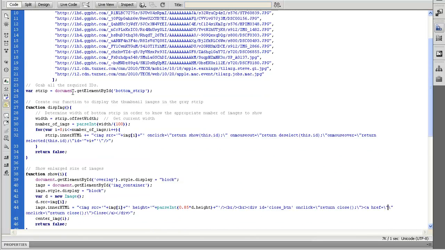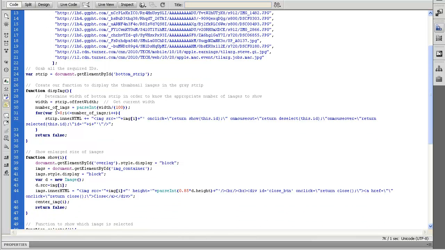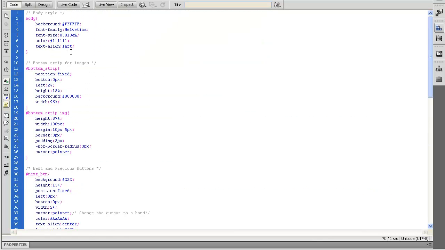Let's go back to the code. This is to display the images, how many of them. So I grab the width of that, and then I know that each image is 100 pixels, because that's what I set in my CSS.